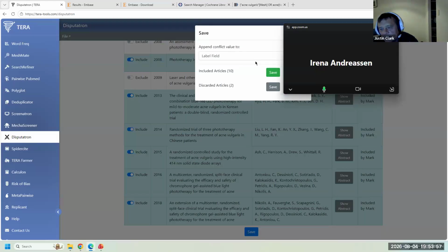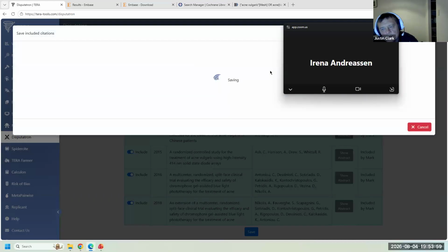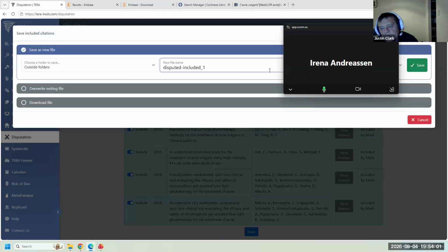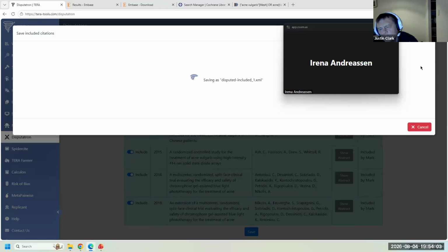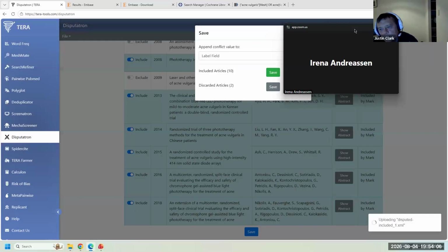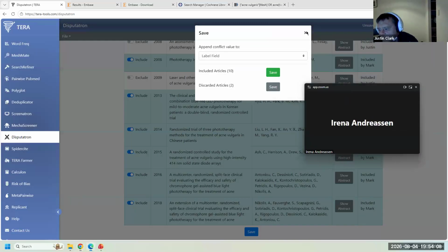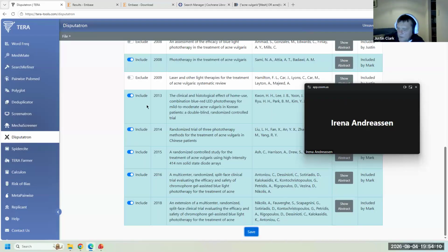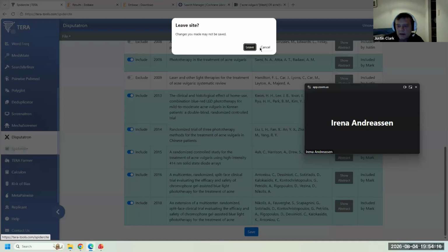Then save. And again, now these are saved. So these are then ready to do full text screening on. So that's Disputatron tool. Oof. All right, so we're running out of time, but we might still be just all right. The next tool is SpiderSite.